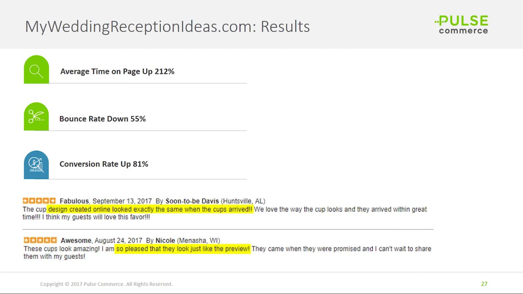Leaving the quantitative stats, below are some qualitative reviews and data. The comments have now changed from "I wish I could see the proof" to "The cup design created online looked exactly the same when the cups arrived," and "I'm so pleased that they look just like the preview." And this is coming within the last 30 days, so you know it's fresh, it's new.